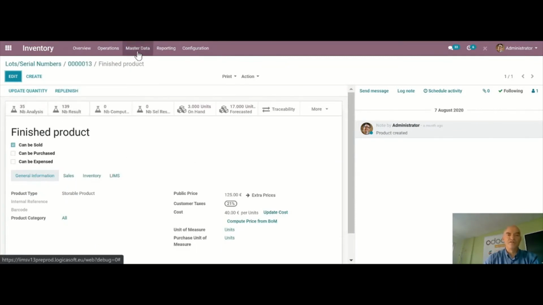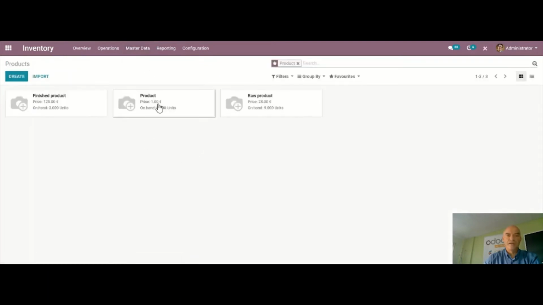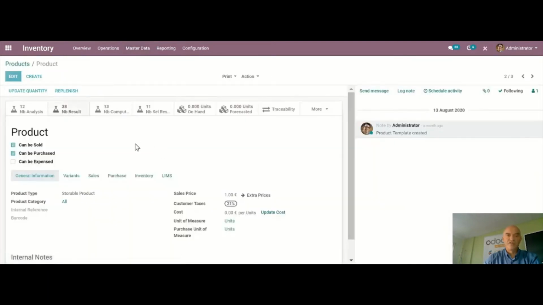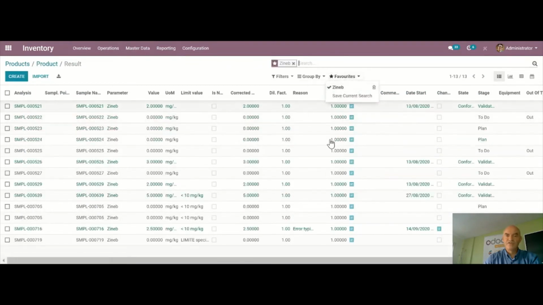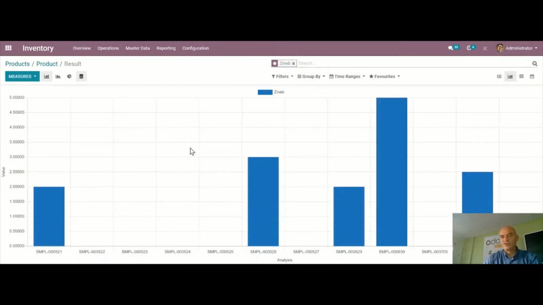So let's go back to my product. And it's also possible when you drill down to see all the history of your result, and you can of course filter on a specific parameter and have an overview of the evolution of the concentration of the parameter in time.